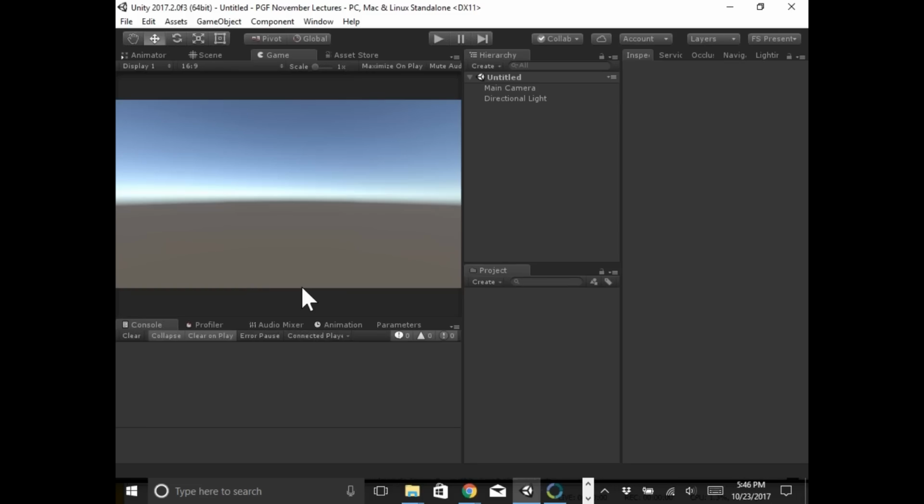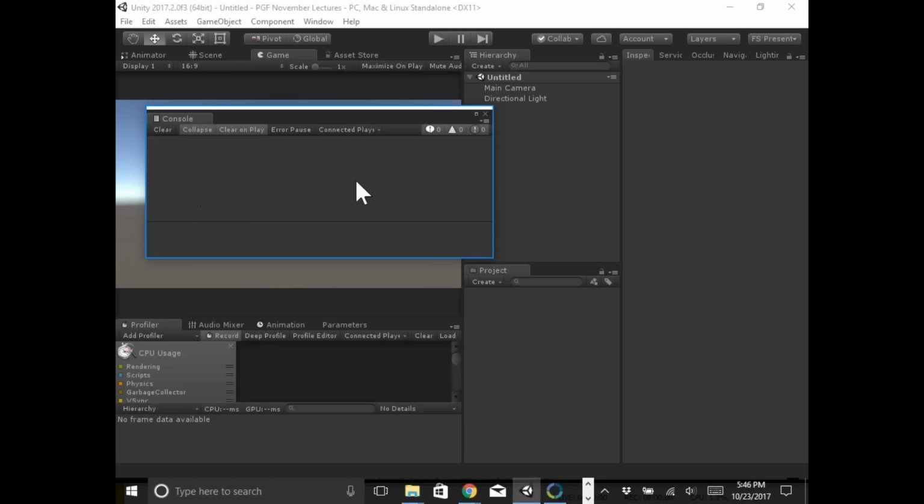So to do that inside Unity, we need the console window. Depending on your initial defaults, it might be here, it might not. But in my case, it's down here at the bottom.